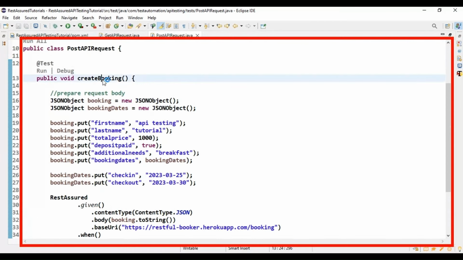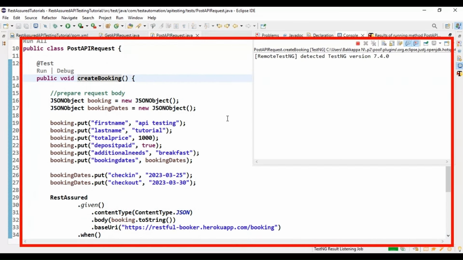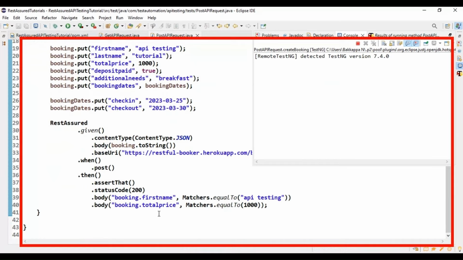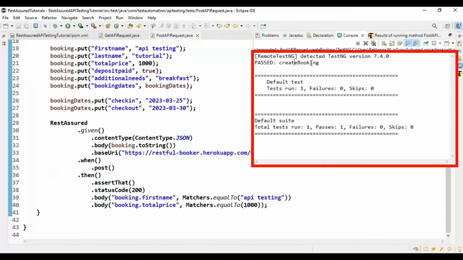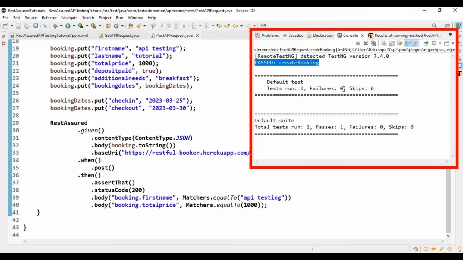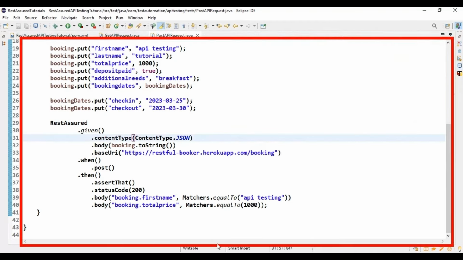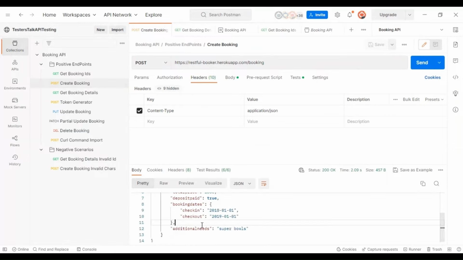Let's execute this API test once again. It should work fine because we have added the proper values in the assertions for the total price field. Next we will validate the check-in, which is there inside the booking dates object. Let's wait for a few seconds. We will get the test result. If you look at this, our test is getting passed. There are 0 failures.